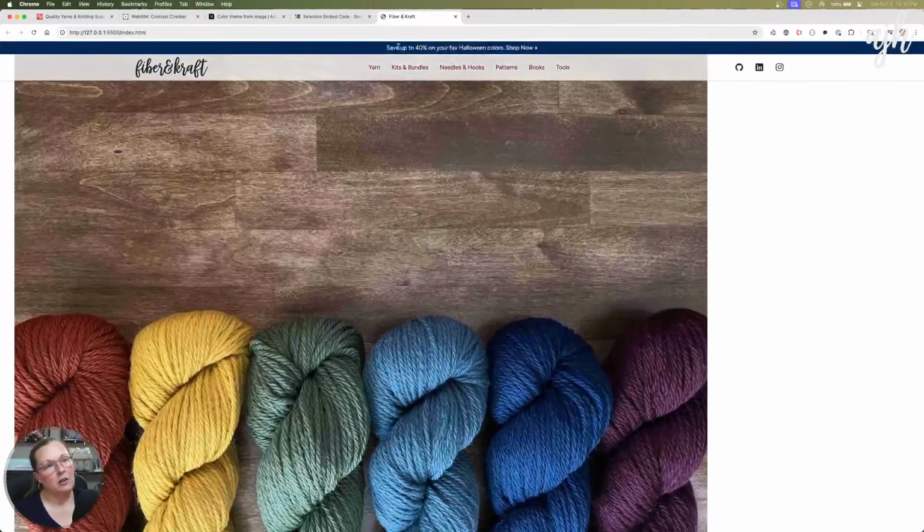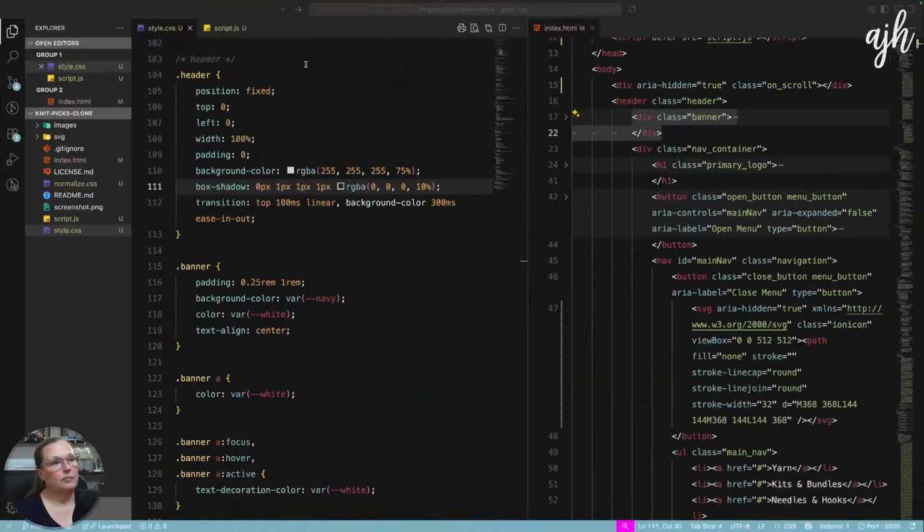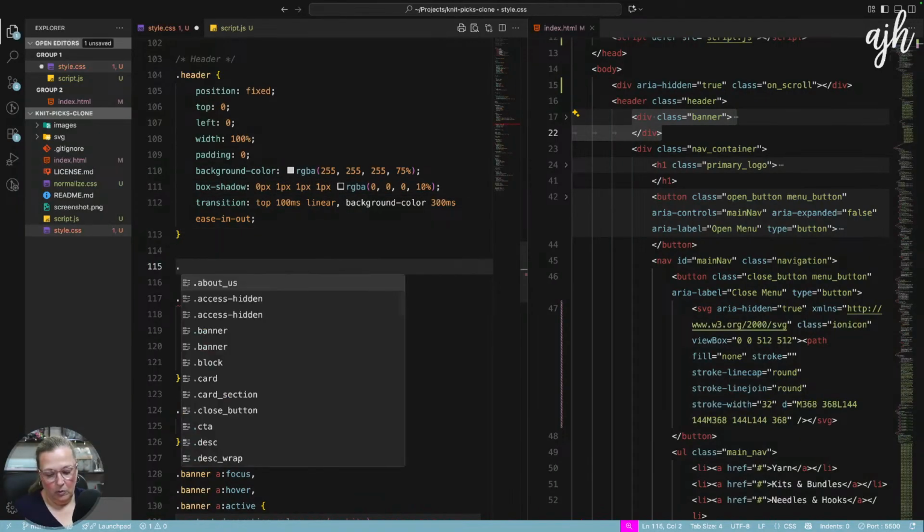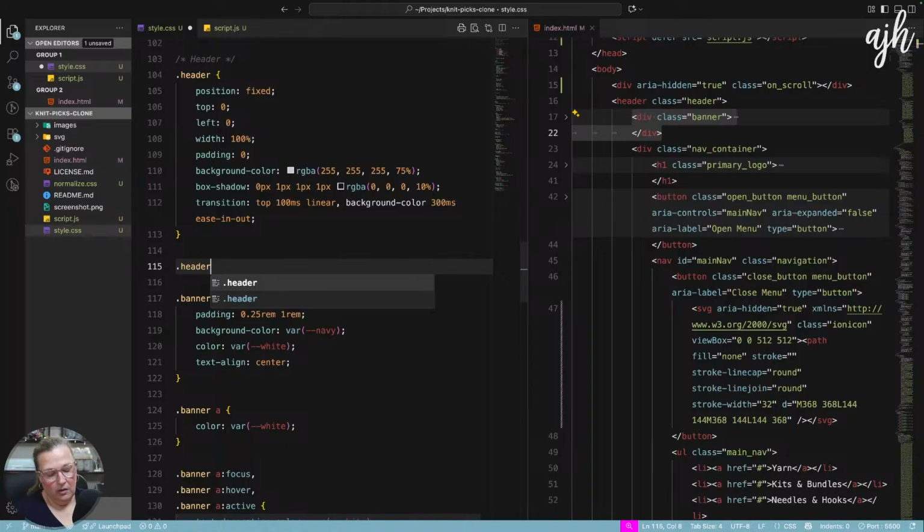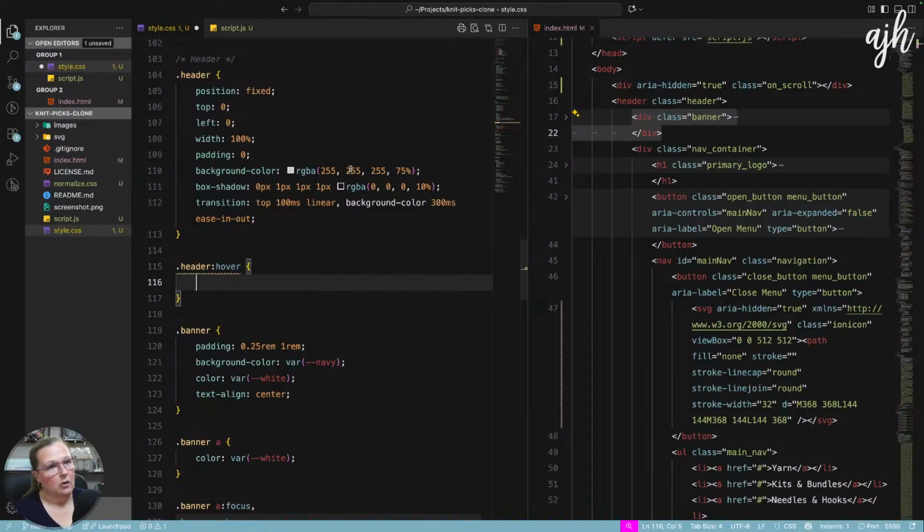And then let's make it so when you hover over the header, so we'll say header, just going to do hover. That's it. That's all we need. We're going to change the background color to 100%. Whoops.